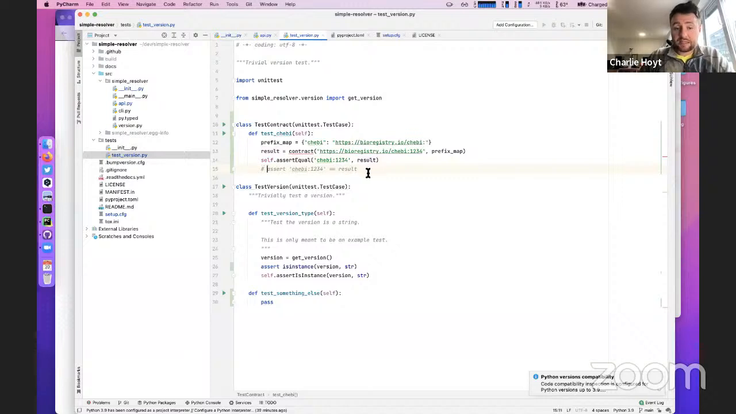So we forgot something, because there's this contract function, we actually need to import it. So remember, we did from simple resolver import contract. We use that in the command line. We can also use that inside this Python file.